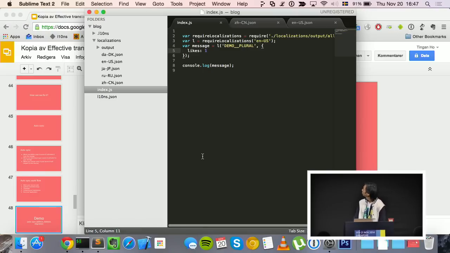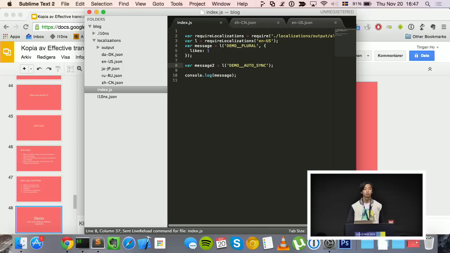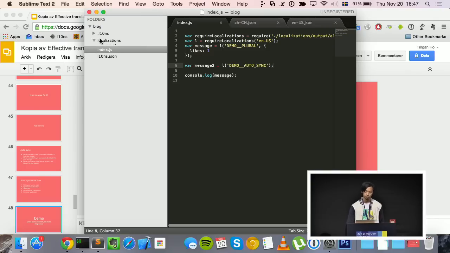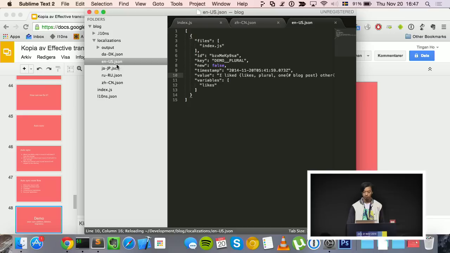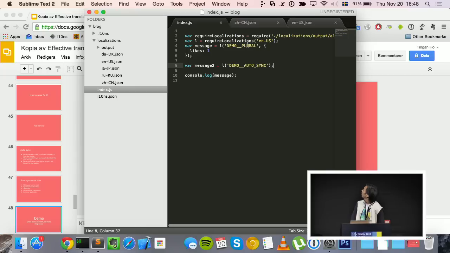I will go back to Sublime, and I will define a new message now. It's called demo autosync. I will demo the bad part first. In this folder, we have the storage. You can see these JSON files, but they just have one entry for the key demo plural. And the index.js is my source file. We just had demo plural at the beginning.